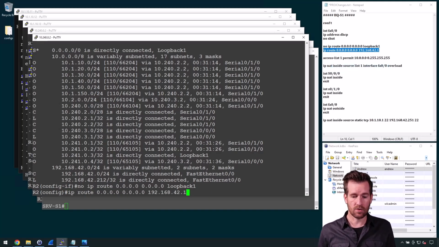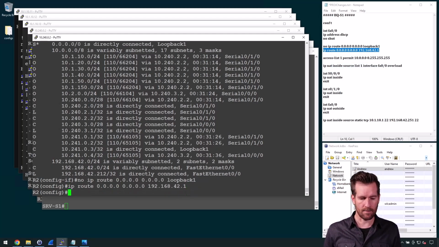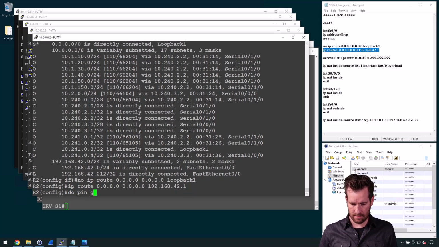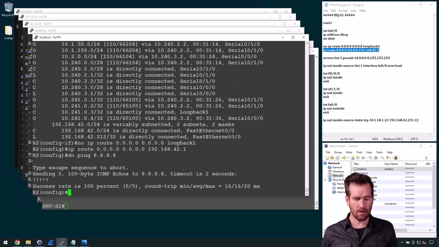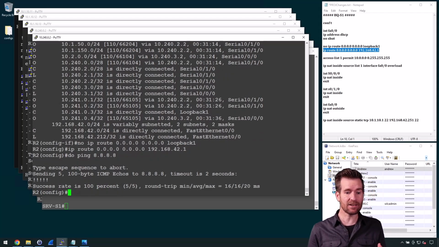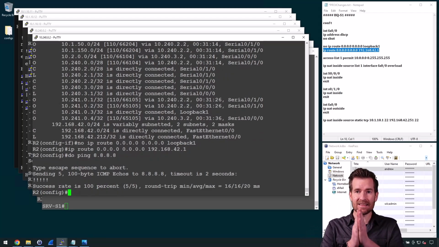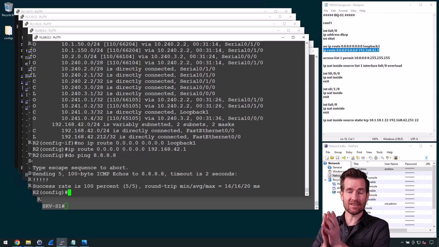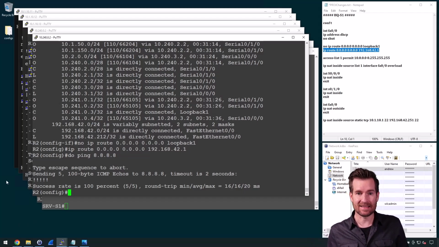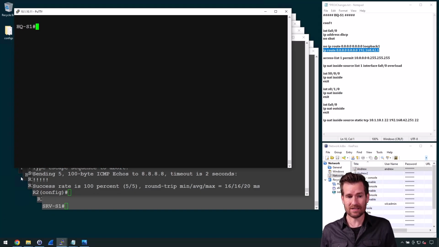which is 192.168.42.1. So now let's do ping 8.8.8.8. And we are successful. So we're now getting to the outside world. This device right here has access to the outside world. Does the rest of our network?